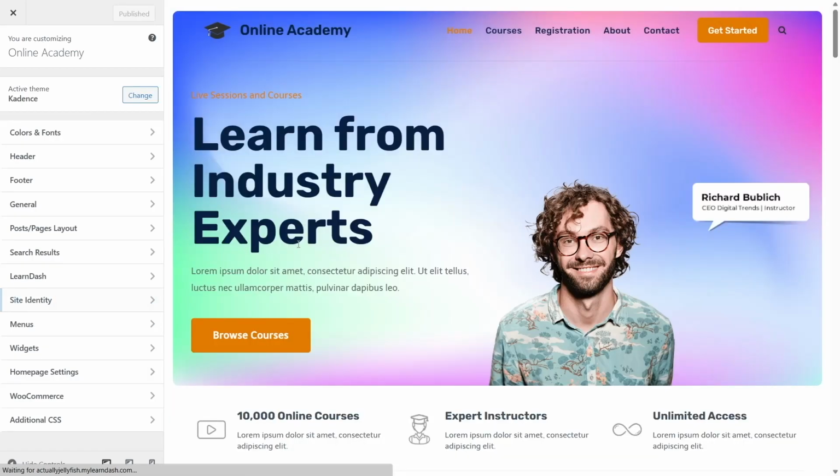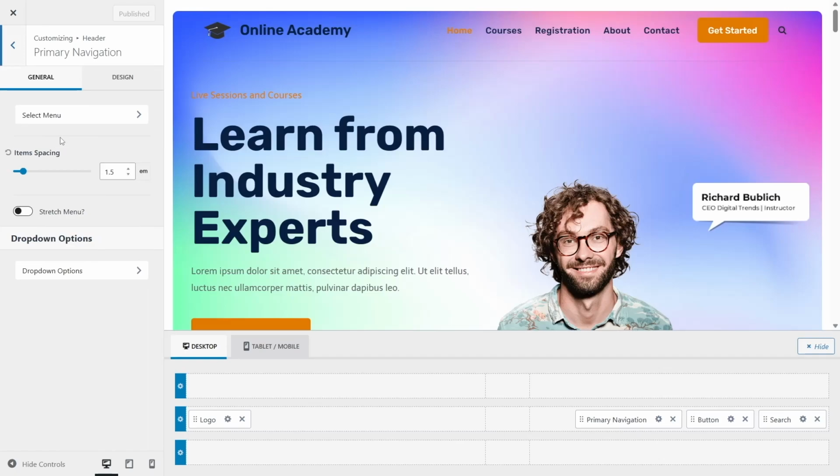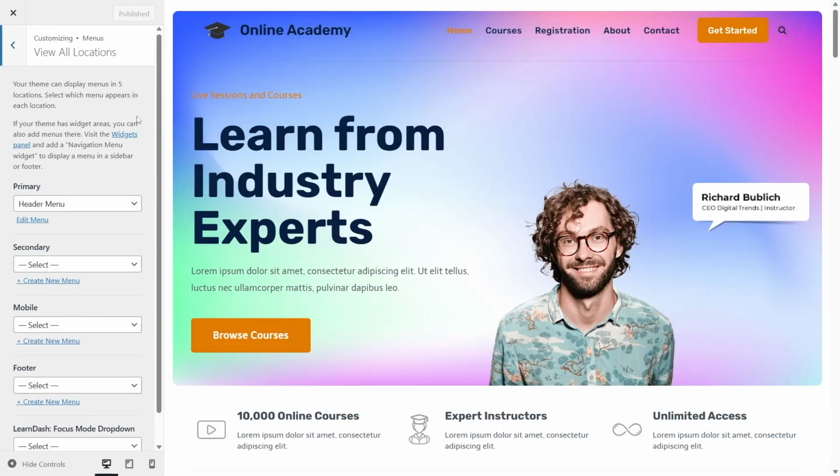And you can see that our menu has already changed. You can see it's home, courses, registration, about, and contact. So if you don't see this, that means the menu isn't selected. So go to the header section, and while in the primary navigation, just click on here. And from here, where it says select menu, you can select your header menu over here.